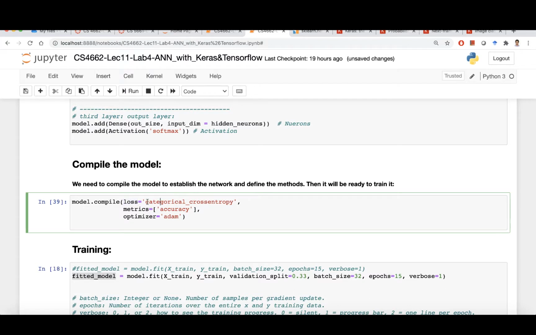Categorical cross entropy is similar to the log function that I defined in the class for the cost function. So when you say this, it will create that function as your loss function or cost function, and it will use this to minimize your model. The metric to consider for validation is accuracy, and the optimizer is Adam, which is a type of stochastic gradient descent. So this is how you define what algorithms you use to train your neural network.